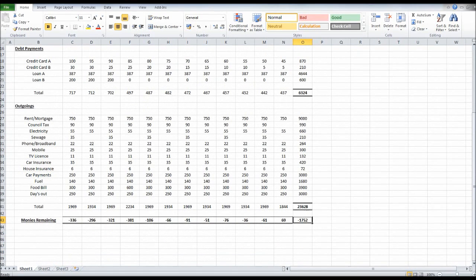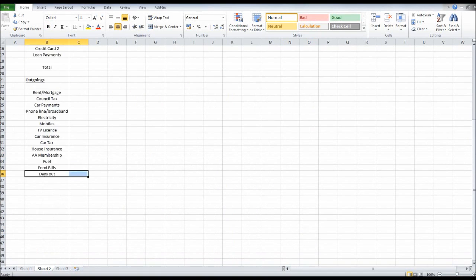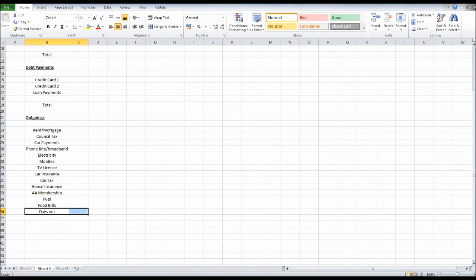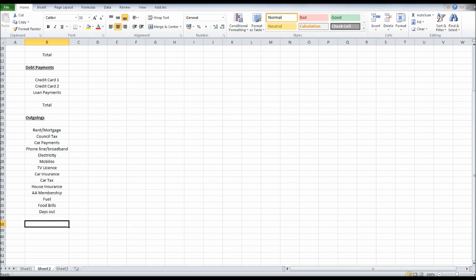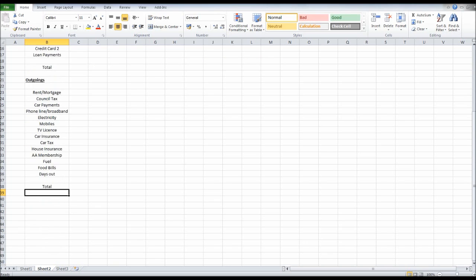Let's see if I've missed anything. I think I've covered everything on there. But hopefully you get the picture. Just go through and list everything. Once we have listed all our outgoings, perhaps you could leave quite a few spaces to add things in the future, or if anything comes to mind that you've forgotten, then you can add that. We can put a total in. And this is our template so far.